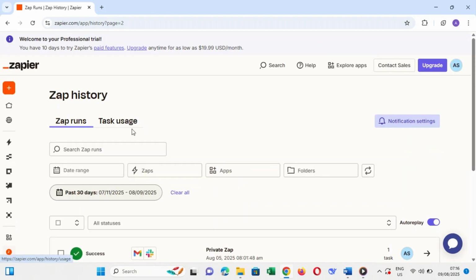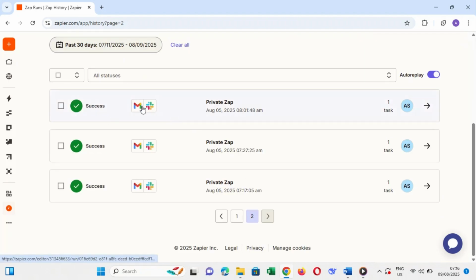Click on any task to view detailed information, including the data sent and received during the step, timestamps, and any error message if the task failed.